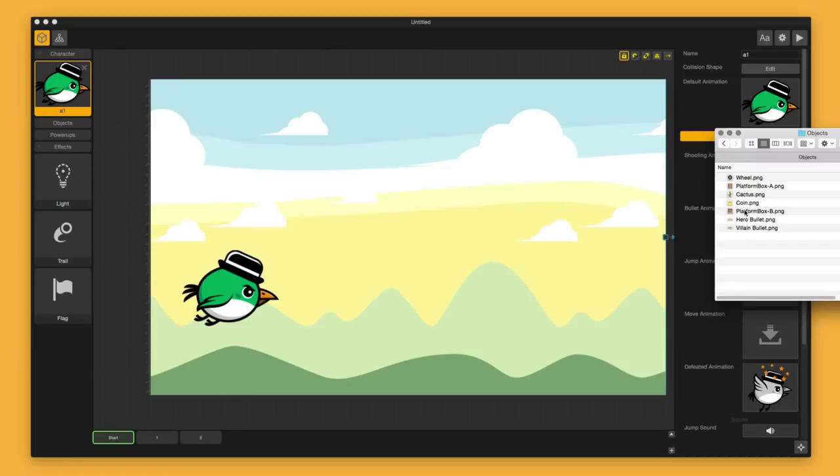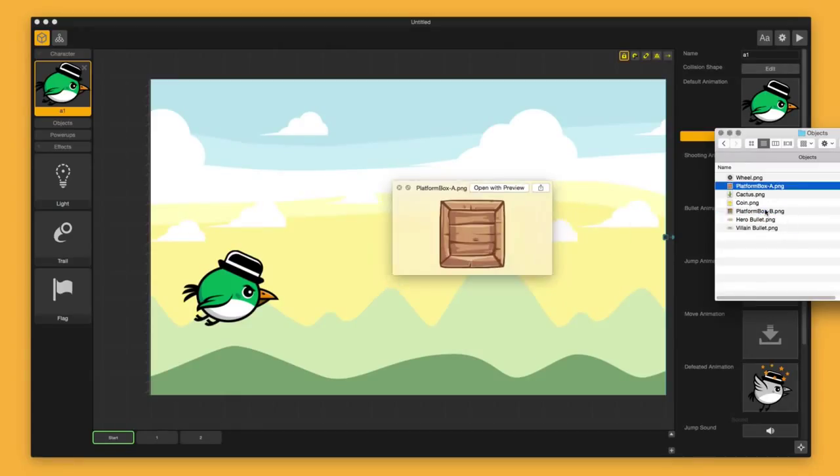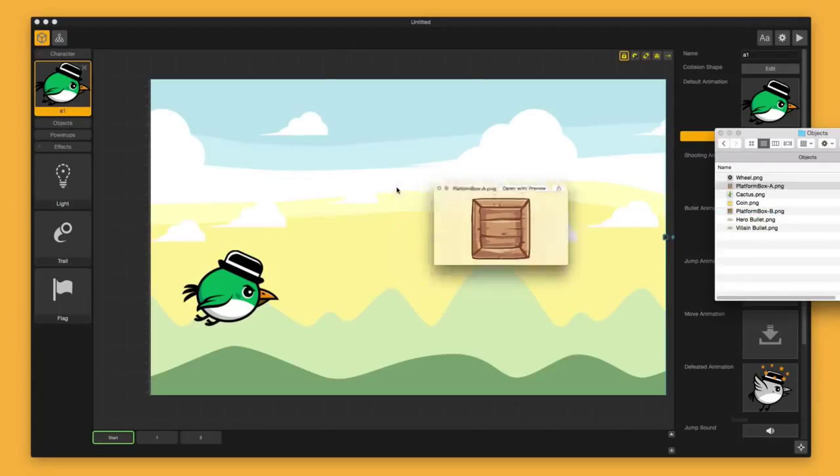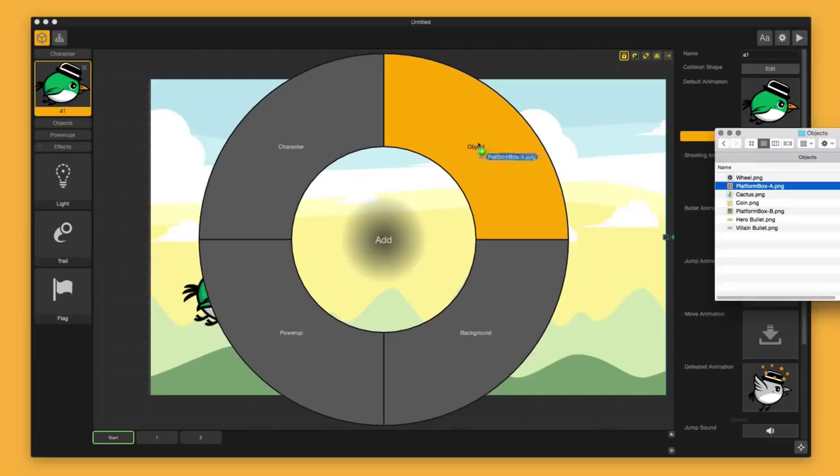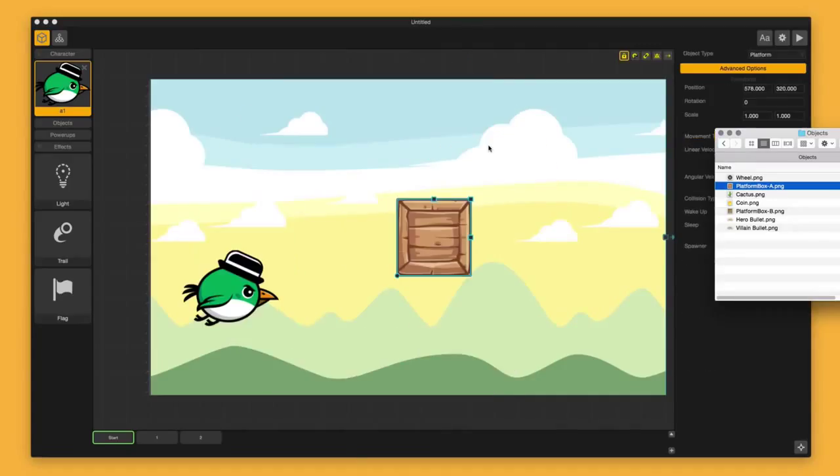I'm going to look for a platform box right here. We have two different platform boxes. We have this one, and then we have this one as well. I'm going to go with this first one here. Close out this preview. I'm going to drag it in here and drop it in the object section.